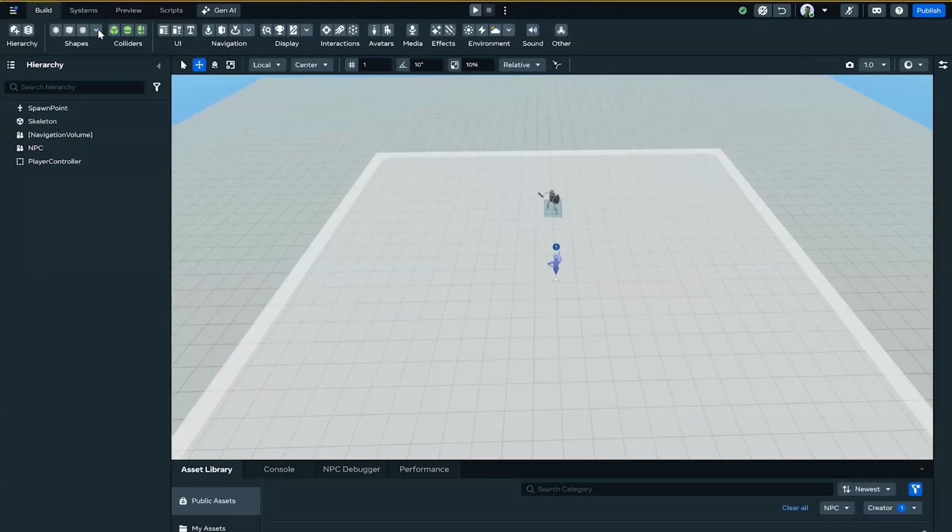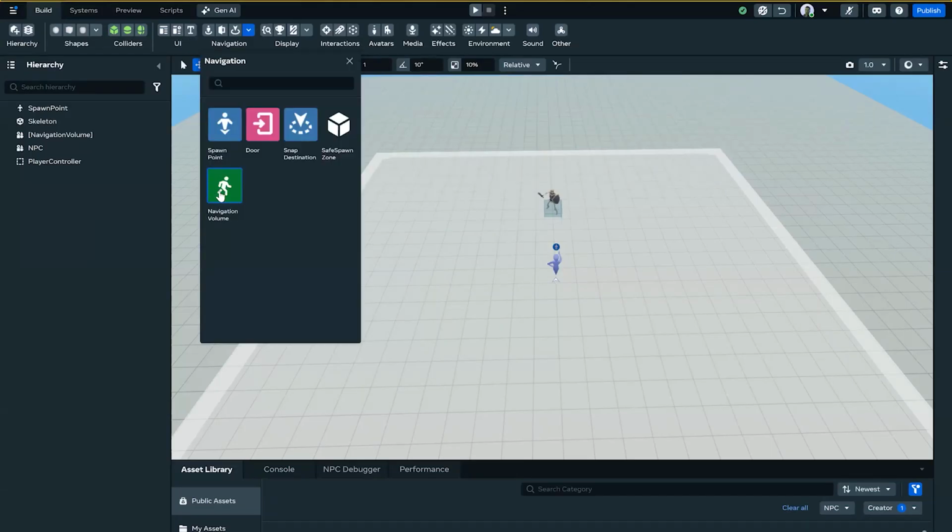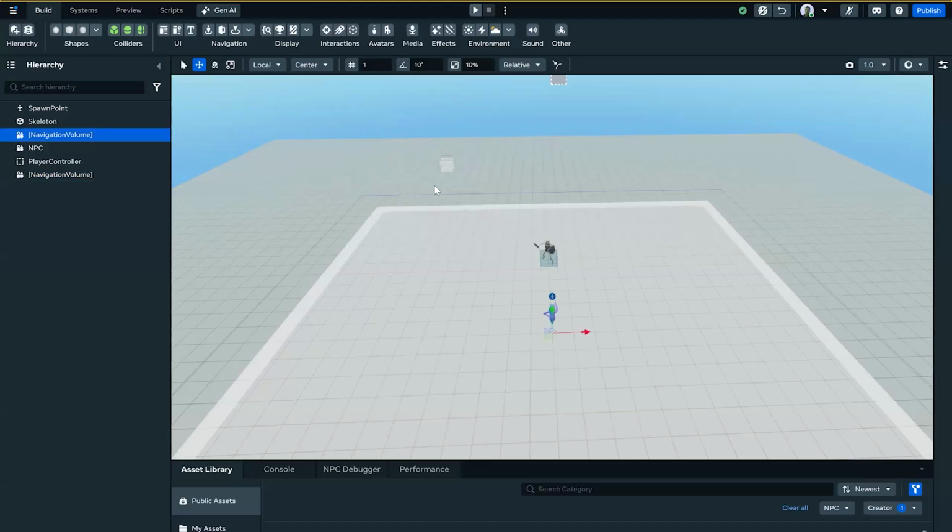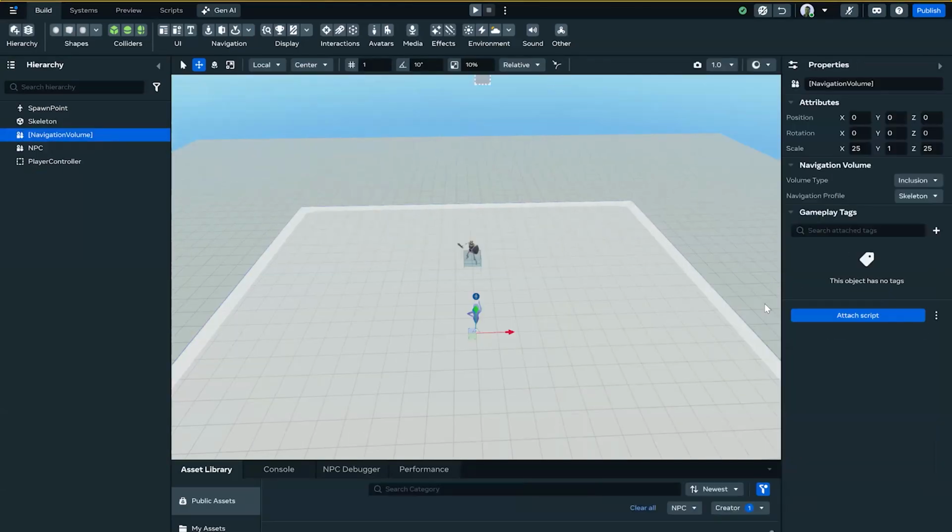So we'll go to build, and we would just pull in the navigation volume like so. We already have one here, so I'm just going to use this one. And on the navigation volume, we can set it to be inclusion or exclusion. What inclusion means is it's included into the pathfinding.